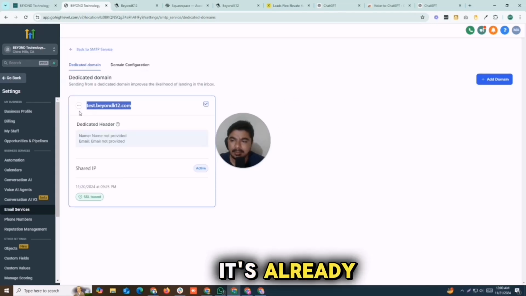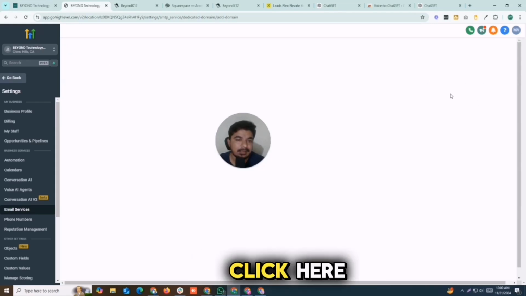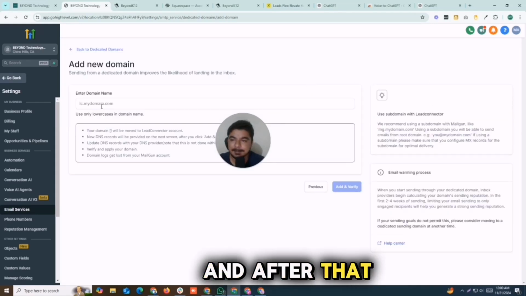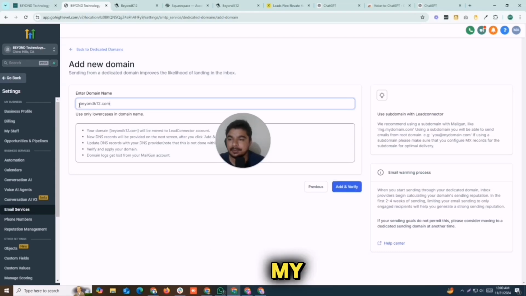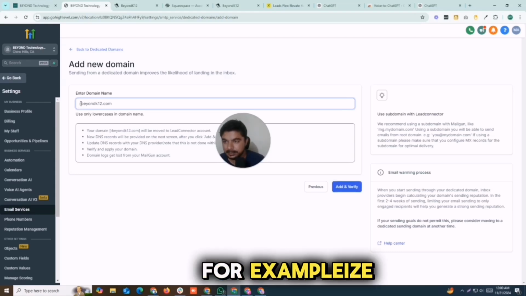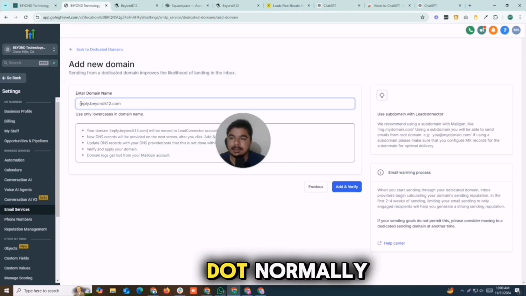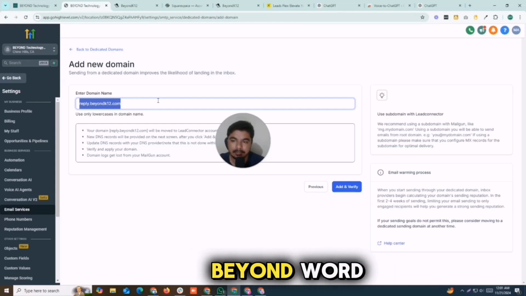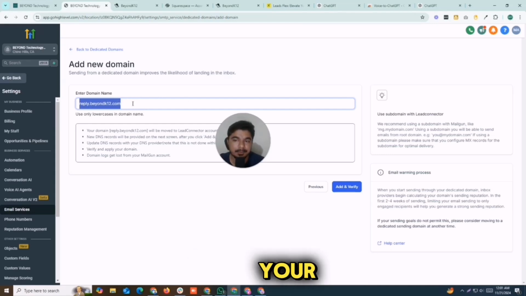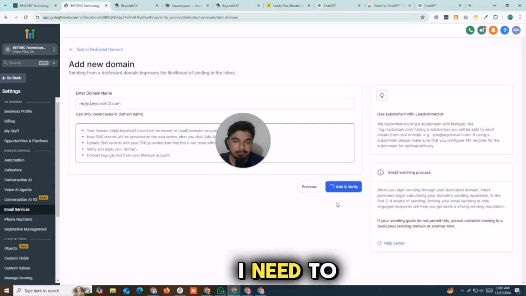and here there is already a test domain, but I'm going to show you linking with another subdomain. Here I just click add, and after that I create my subdomain. For example, I say reply dot. Normally we will use it for reply, link or something like that, response, but I'm going to create this subdomain here, reply dot your domain. You can put your domain.com here, and after that I need to verify this.